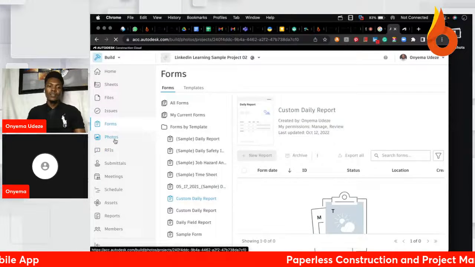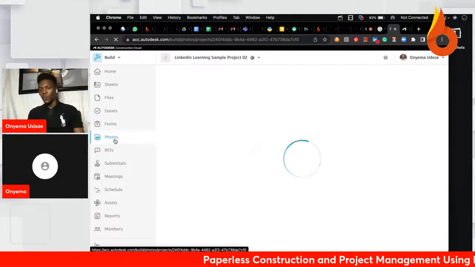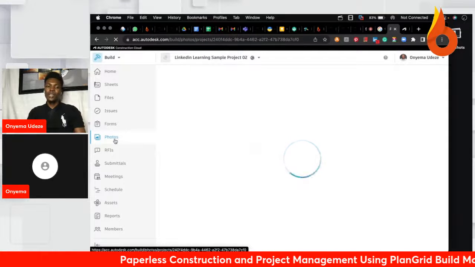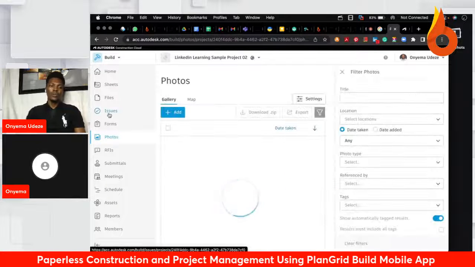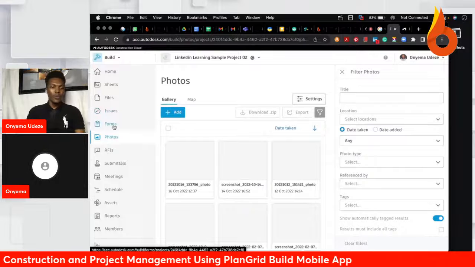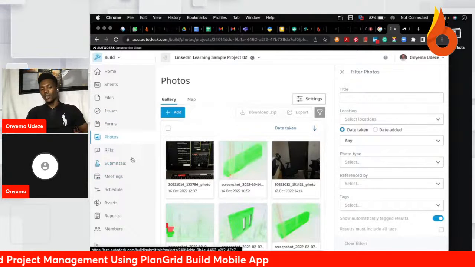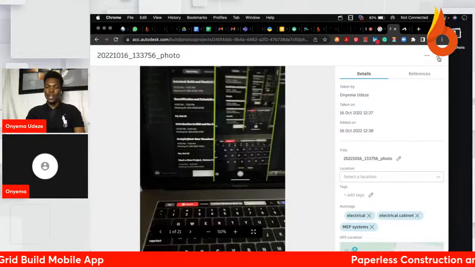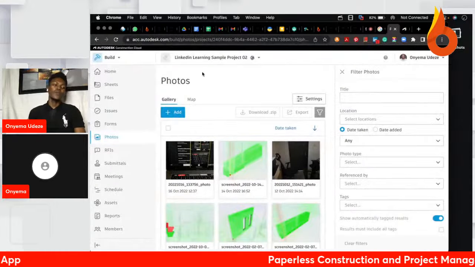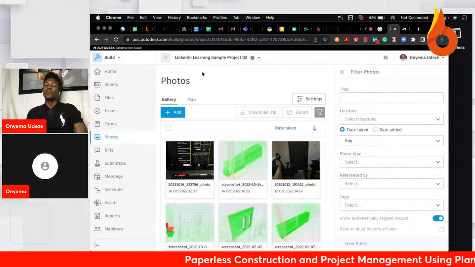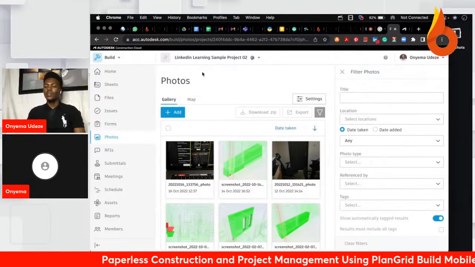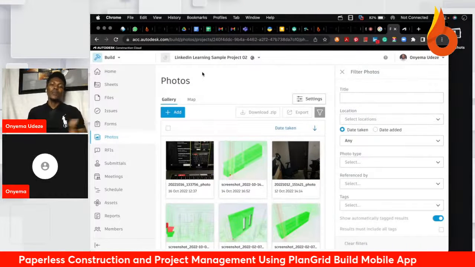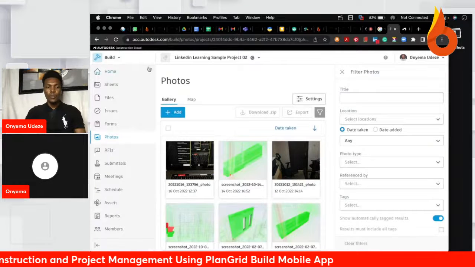Photos is also one of the interesting things because on a project site, one thing with photos is that they can easily be attached to other things. You can attach a photo to an issue, to a form, to a meeting, a submittal, RFI, and whatnot. But one good thing about photos is that they're optimized for mobile. So if you snap a photo on this platform using your mobile device, it actually tracks the GPS of that photo. So that means that anybody that is capturing an image, for example, let me go to the mobile app.